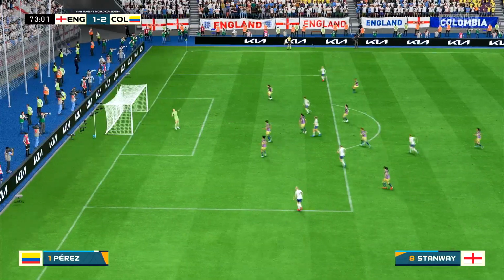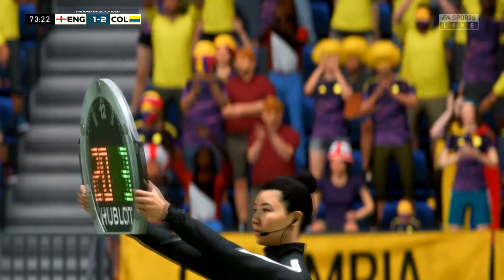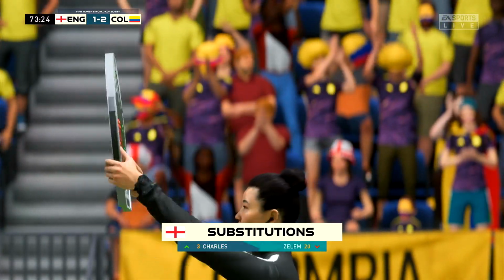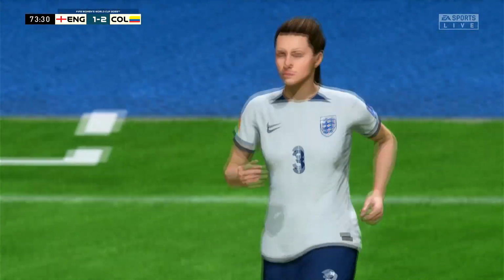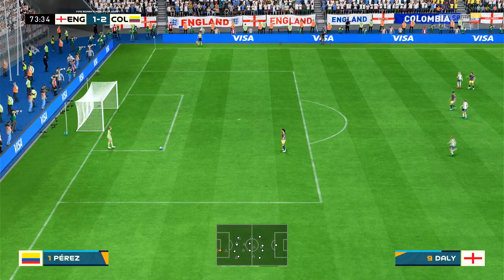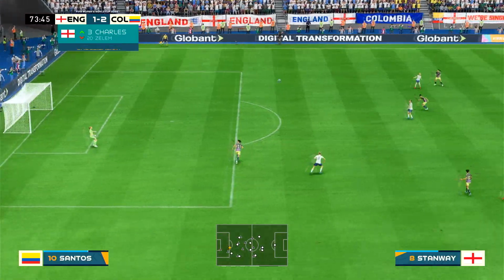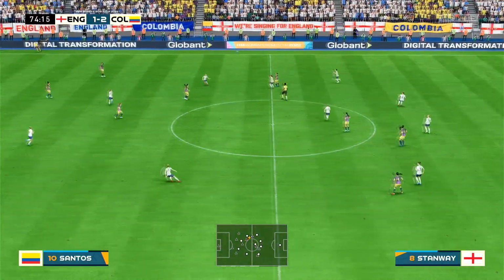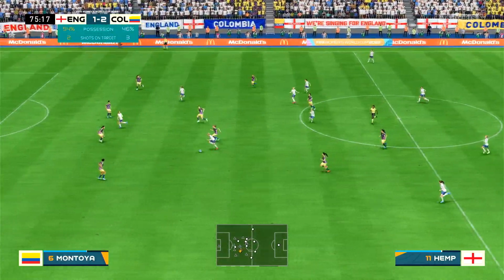This is some good play. Shot goes over the bar though. Now Zelem's going to come off. Charles is going to come on for England. Zelem's not happy with how the match has been going, as you can see by her body language. Can't blame her. Daly's definitely moved into an up-front position. Don't know exactly what formation England are playing now, but Daly's moved forward for sure.